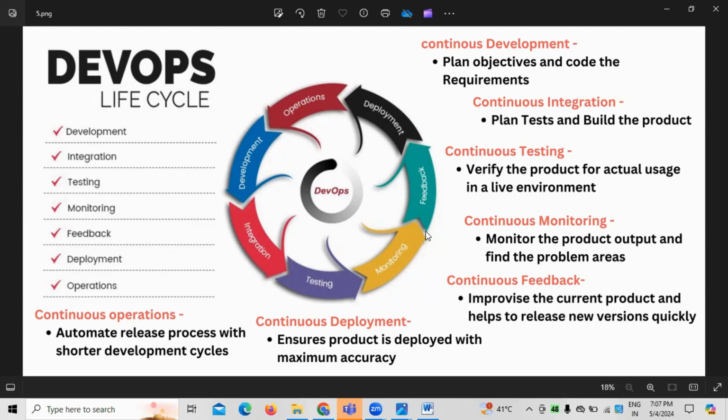This is where continuous deployment comes into the picture. It means we need to ensure the deployment is done with maximum accuracy. Maximum accuracy means 100% of what the customer expects is what we have to deliver. Once continuous deployment is done, the next is continuous operations. Operations means you are releasing the products.